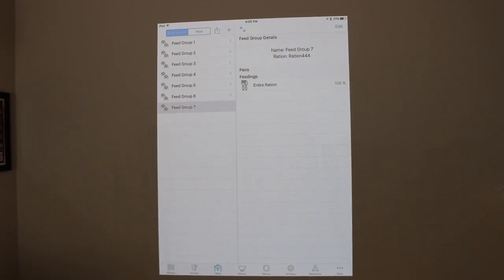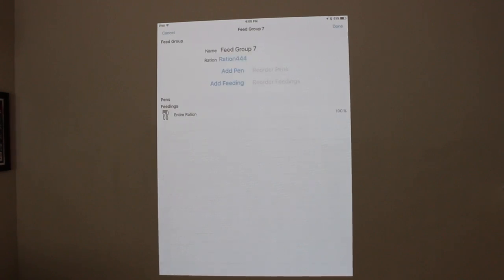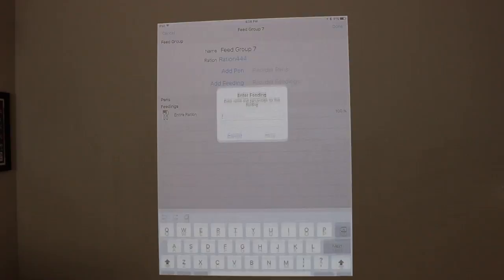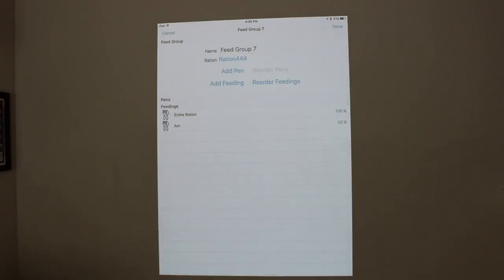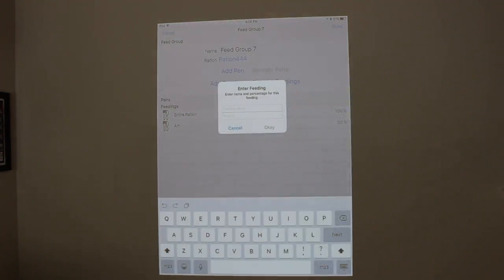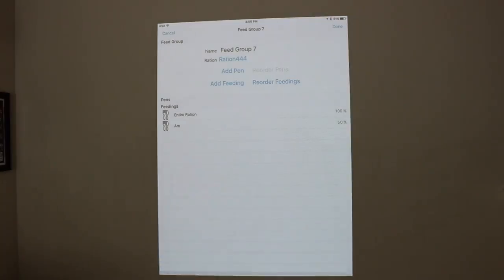This can be changed, so if I go edit, and there it has the feed group and then the ration that is tied to that. I can go through and I can edit my feeding, or add a feeding really. So I want to go AM, I can, and then the percentage, I can put in 50%, okay? And then if I want to add another feeding, let's go PM and add 50% to that and go OK.